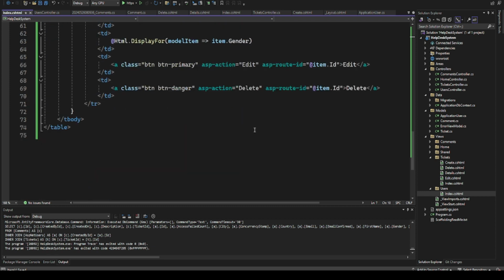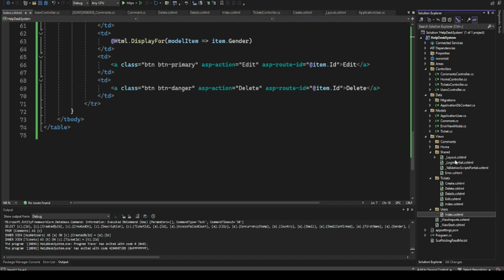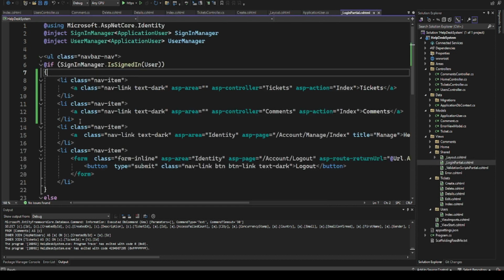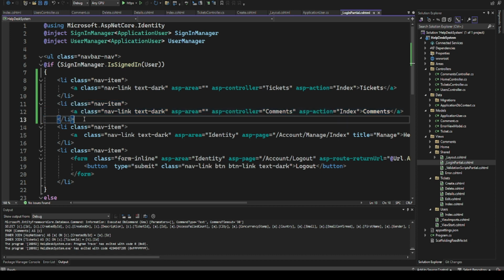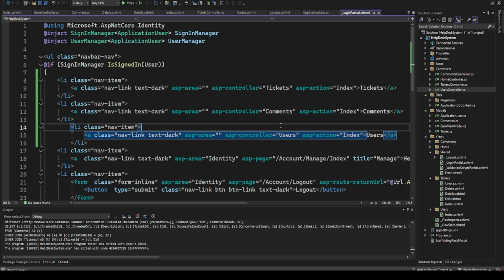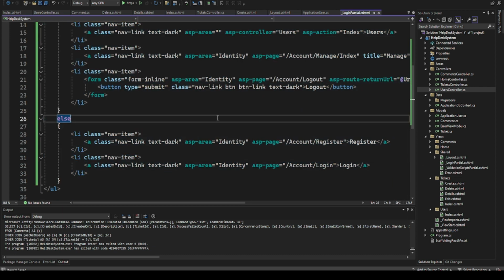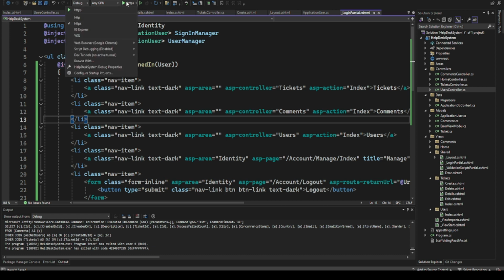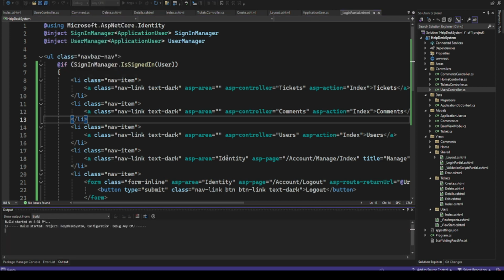So the next thing is on our layout. So I'm going to our shared layout, login partial. Then I can add the list. Now the link to our users controller. So here our controller will be users. So I'm going to rename that. So this should be controller users. Then you can have this as index, then these will be users. So since we have that, if I launch the app, we should now be able to access our users who are actually registered within our application.